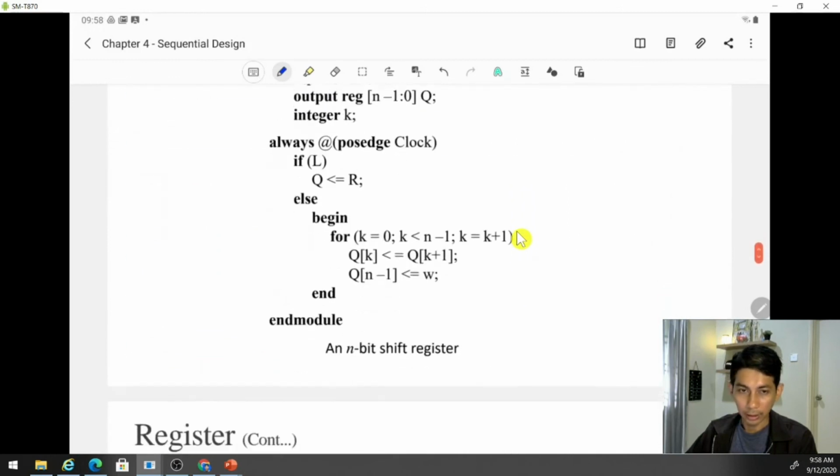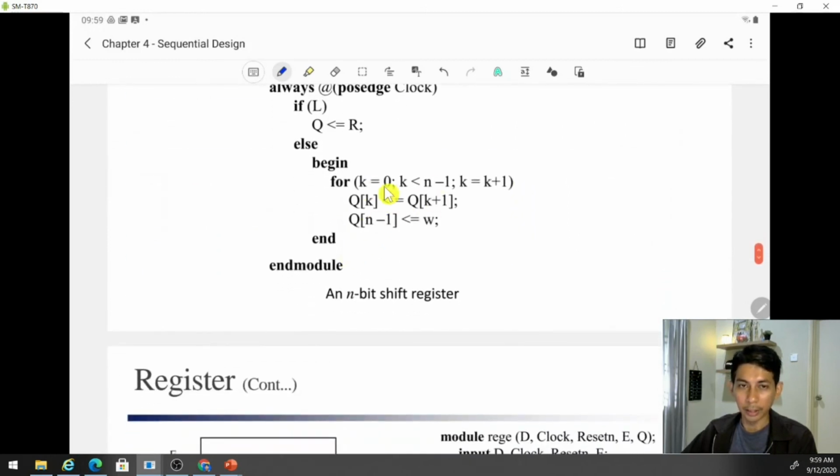So you can use the for loop here, where k equals 0, k less than 15, and then you increase k by 1. The one inside the for loop is this only, this one only. This one is not inside the for loop, because you don't have begin and end, right? So only the statement right after the for loop is inside the loop. Yeah, you need to know that.